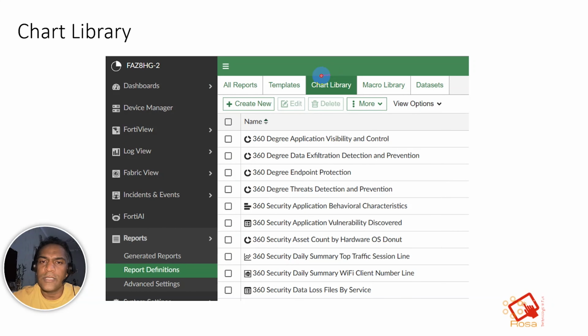When you click on chart library, it also has charts which are already predefined. So I will tell you how these chart library and data sets come into the picture.